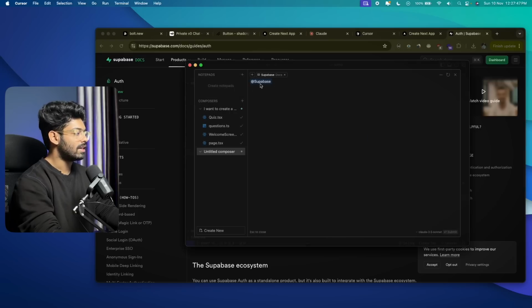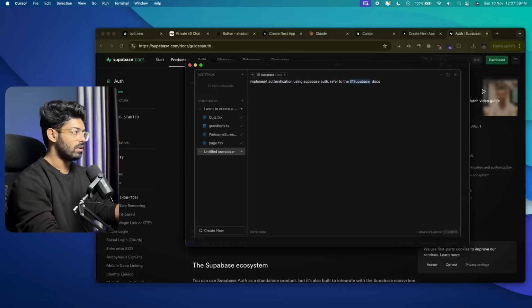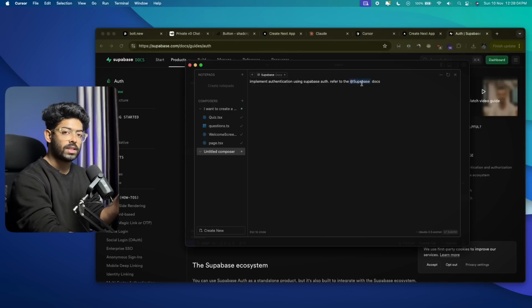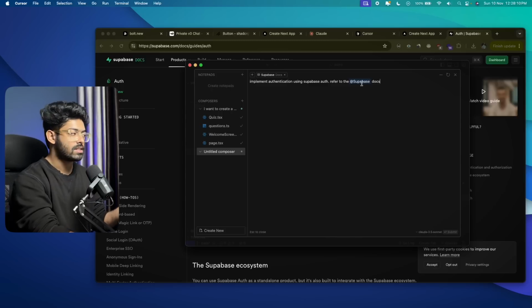And now Cursor will go ahead and read through all the documentation in that particular page, and just by putting @ Supabase, you can simply say implement authentication using Supabase auth, and you can say refer to the Supabase docs. Now Cursor will go ahead and read through the documentation and try to implement the authentication feature, and this way, even if AI is not aware of some technology, it can refer to the documentation and write code for you. So that's also one very interesting thing that I like a lot about Cursor AI.